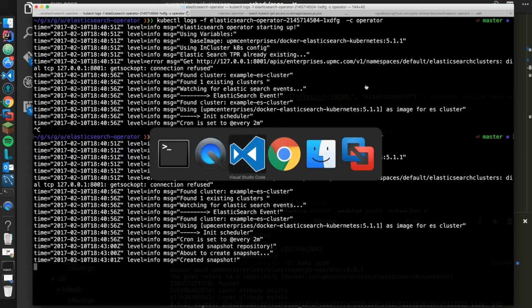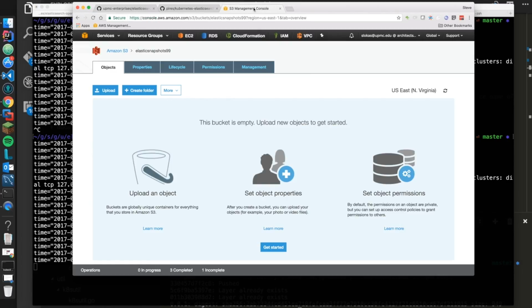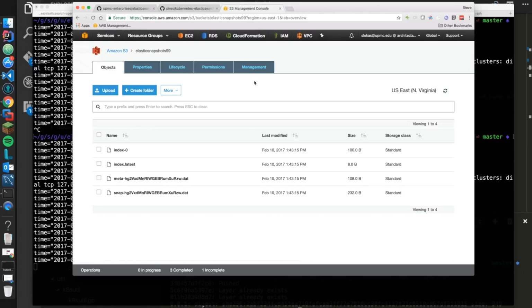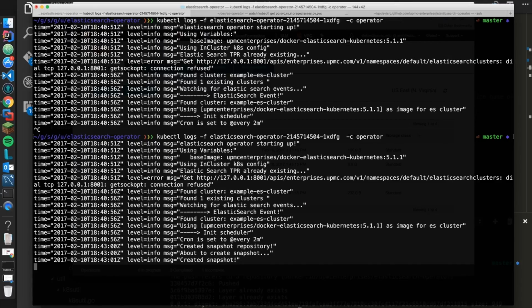We can hop back here to our S3 bucket, and we'll see now that we have data. Boom. And there's our snapshots sitting here in the bucket. And this will happily go and keep continuing to create snapshots every 2 minutes. Now, obviously, that's probably too quick for a real cluster. But again, it's totally definable, up to you and how you want to do it.